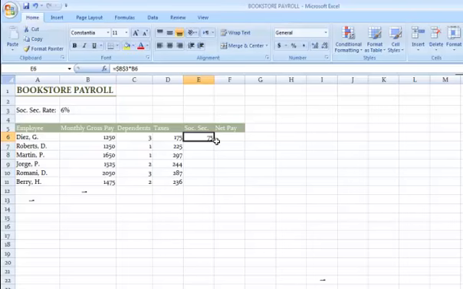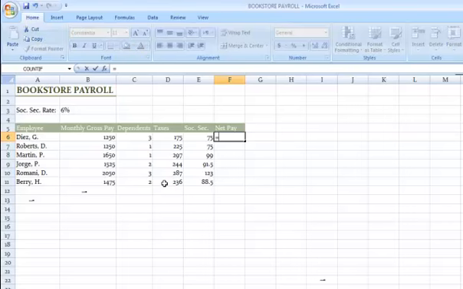Next, I have to calculate the net pay for each employee. To do this, I have to subtract the Social Security rate and the taxes from the monthly gross pay for each employee. The formula I'm going to use is equals B6 minus parentheses D6 plus E6 close parentheses.